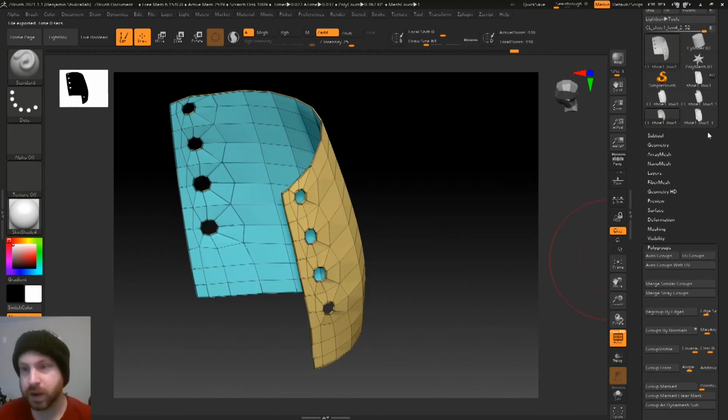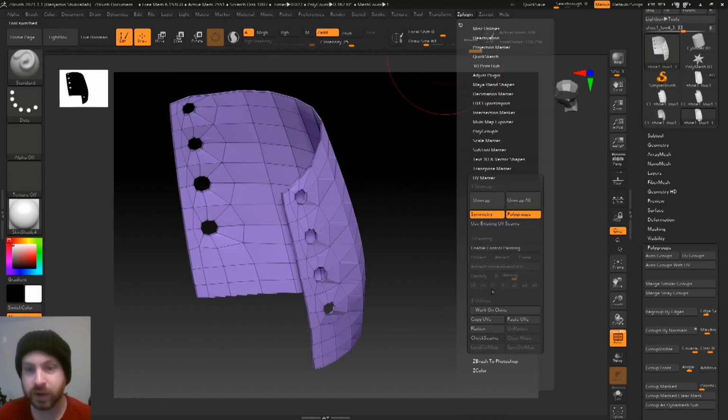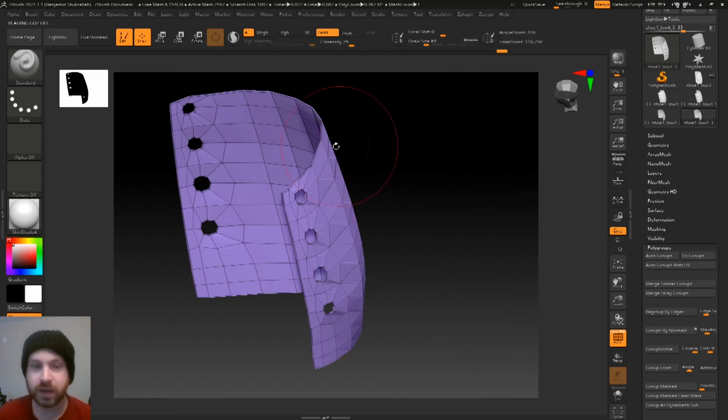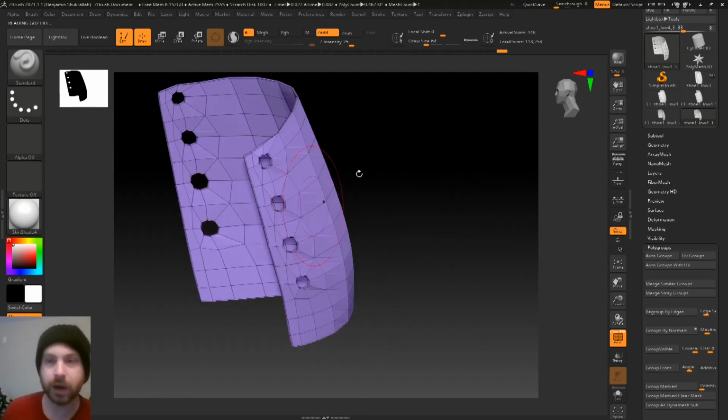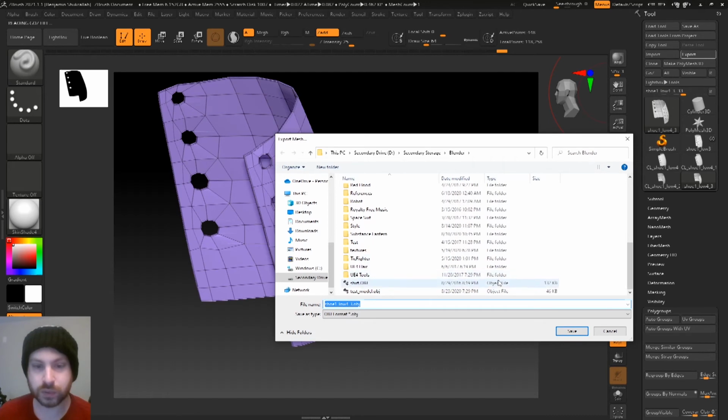Let's go right back to the model, Z plugin, paste the UVs. The polygroups don't have to match here. The only thing that has to match is the geometry of the model. Let's go ahead and export this. We will just save over this test model right here.